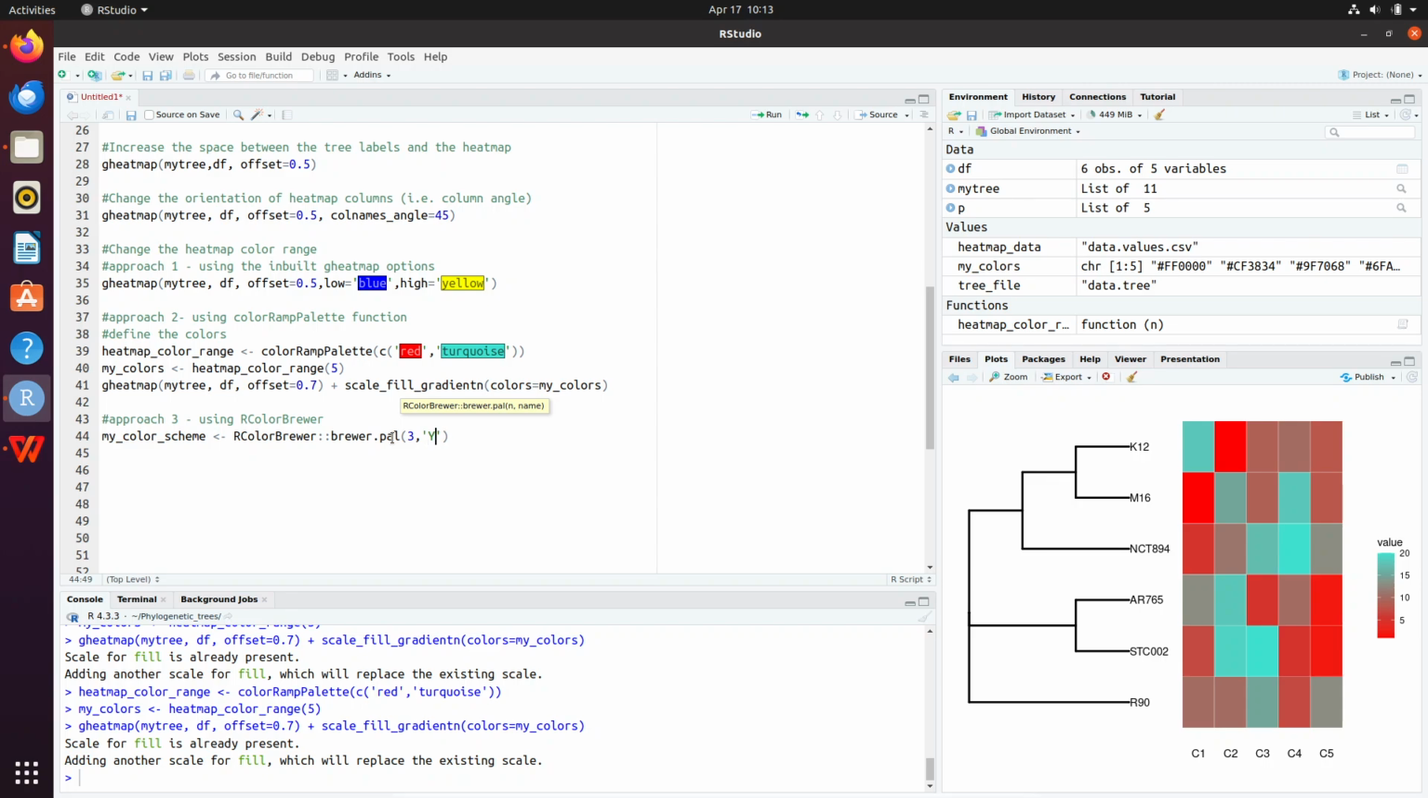So I have YL for yellow, GN for green, BU for blue. I believe that's how we have yellow, green, and blue. So we have something like this. All right. So this is what we are going to use. So we have defined it. So let's run it.